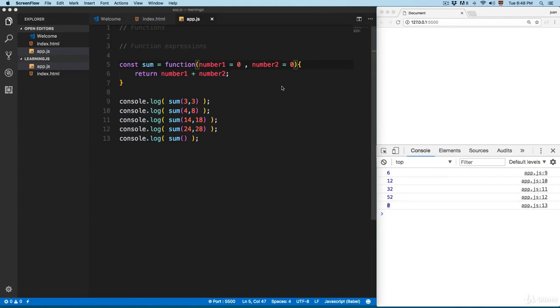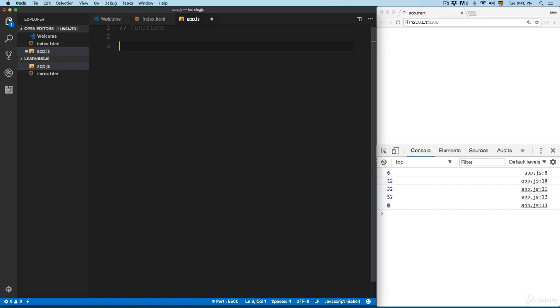There is another type of functions. These functions are invoked immediately and they are called IIFEs. So we're gonna remove everything. We're gonna add a comment, functions that are invoked immediately and they are called IIFEs, like this. And immediately invoke function expression. This is what IIFE stands for.